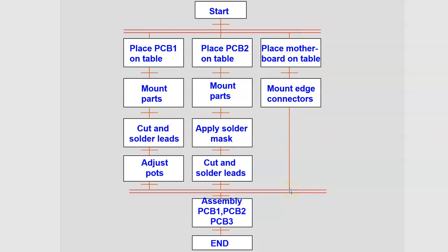So now this is true right here, so it's done. But nothing can happen until each branch is true. While that's waiting, at the same time we're running through these steps right here: place the first board on the table, mount the parts, cut the leads, adjust the pots. A pot is a potentiometer, a variable resistor. While you're doing that, on the second one, you're mounting the parts, soldering, applying solder mask, cutting the leads.